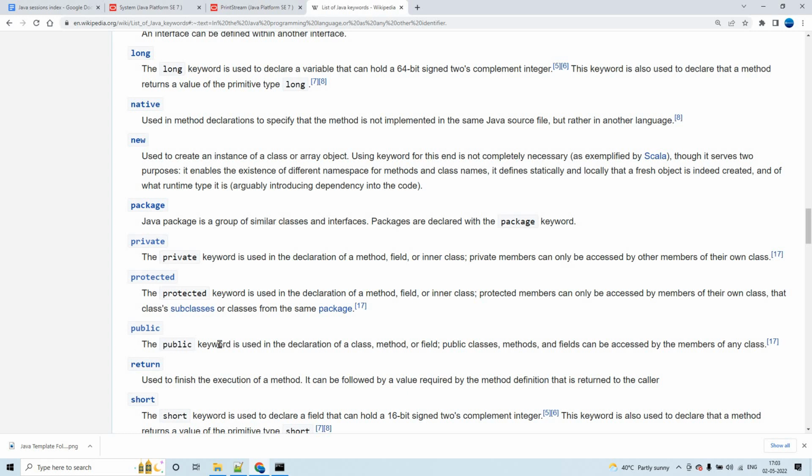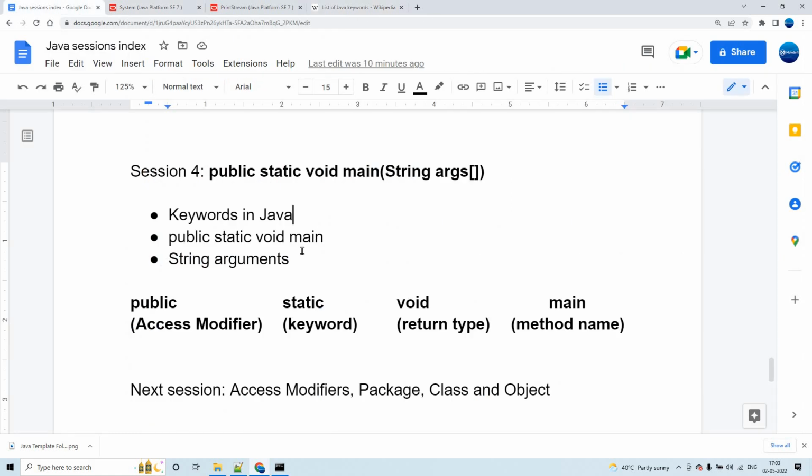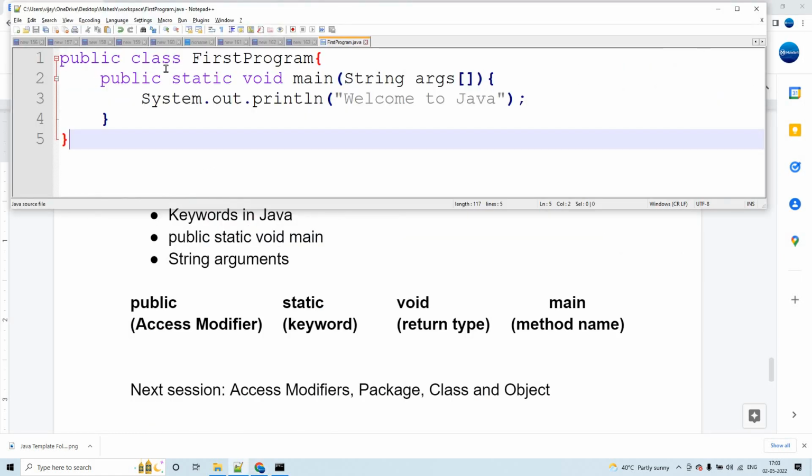Here you see that the public keyword is used in the declaration of a class, method, or field. So public is something that we can give for a class, method, or a field. When I say a field, if you're not aware of this Java terminology, you can understand it as a variable. So in this sample program, we have used public for our class. Now we will go and understand what class means.